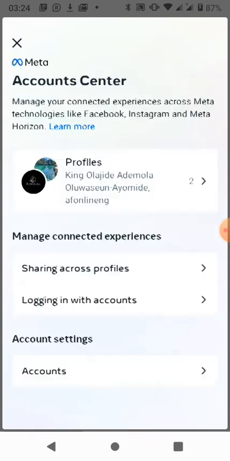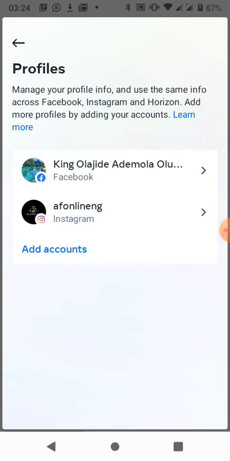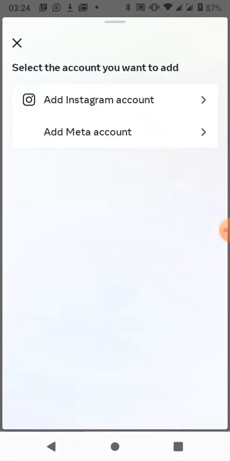You see, it's going to pop out the account. I linked this account. You can see Afia Online NG is linked, so you're not going to see any option when you come to this place. So what you now need to do is you say add account. You say add, select the account you want to add, Meta account, that's Facebook account. You click on it.